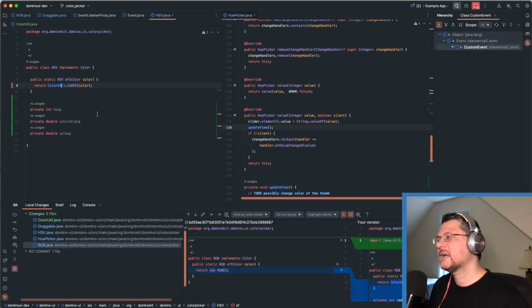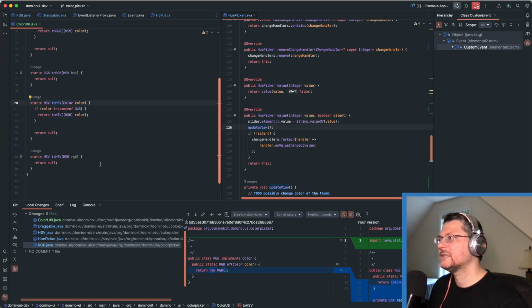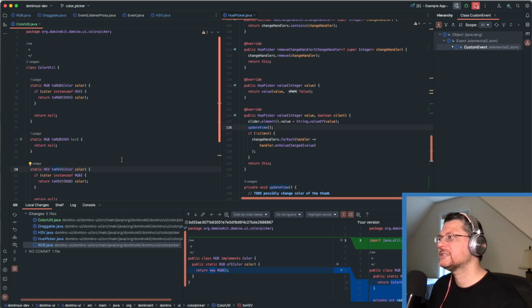I did create a color utility, and with this, I'm going to be able to do all of my necessary conversions. Haven't done any of that yet because I'm not really ready to deal with any of the other color handling at this time, because right now we're only looking at the view picker. I'm going to be continuing with that today.